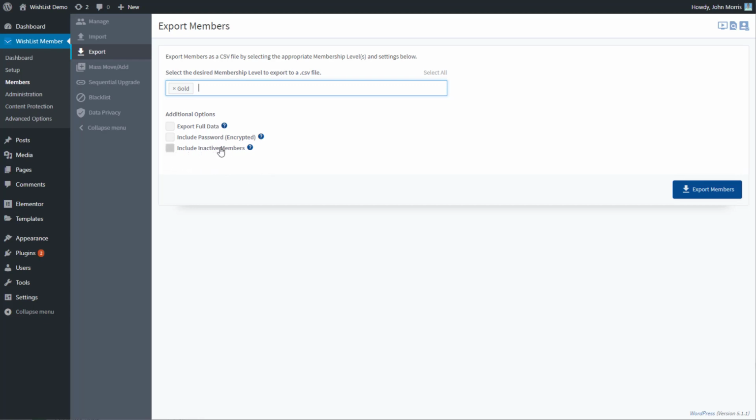Next is include inactive members. Any canceled or expired members are considered inactive members. So if you want to include them in the export, then go ahead and check this. If you only want currently active members, then leave that unchecked.